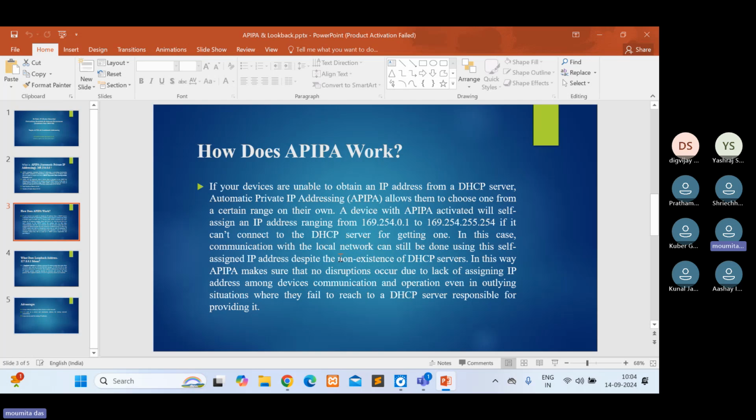In this case, communication with the local network can still be done using this self-assigned IP address despite the non-existence of a DHCP server. In this way, APIPA makes sure that no disruption occurs due to lack of IP address assignment among devices, communication and operation, even in outlying situations where they fail to reach a DHCP server responsible for providing it.